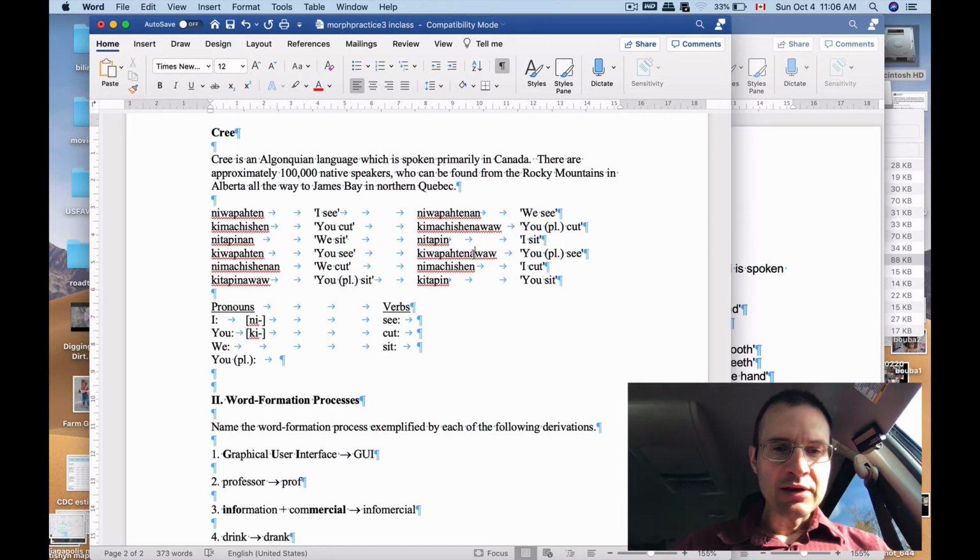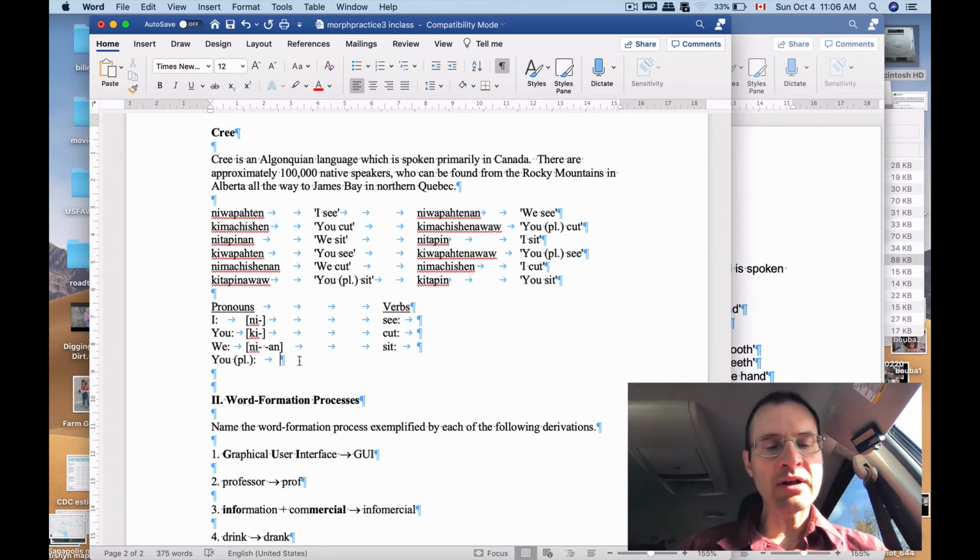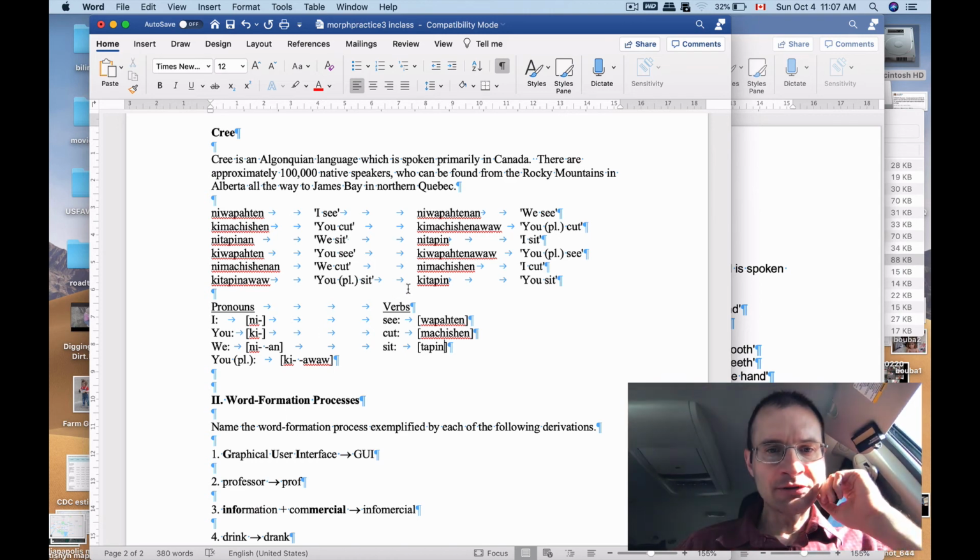So, hopefully you've caught on to this by now, but this is a form of circumfixation. So to express the concept of we, you put a ni at the beginning of the verb and an on at the tail end. And for you, plural, it's ki at the beginning and then awa at the tail end. Yeah, and then the rest is just the verbs. So what's the verb in the case of see? It's wapaten. For cut, it's machishen. And for sit, it is tapi. Yeah, so that's pretty straightforward, I think.